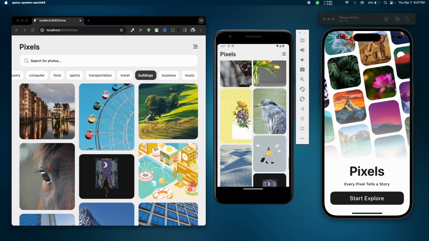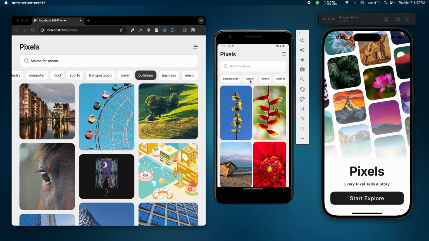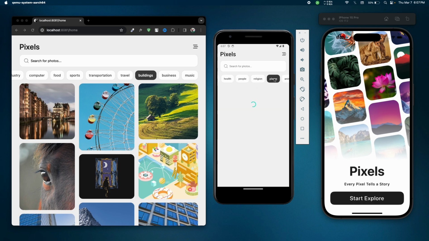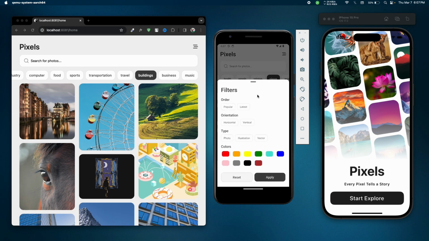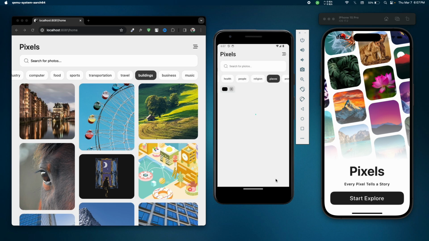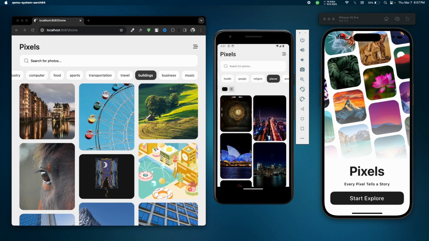Let's scroll down and we should see the results on the third page. Okay, now if I click on this logo, this moves us to the top and we can choose a category. Let's choose places. And this will show all the images related to places. And if we open the filters model, we see all the animations are working on the Android. If we choose some filters, this will show all the places with black colors in it.